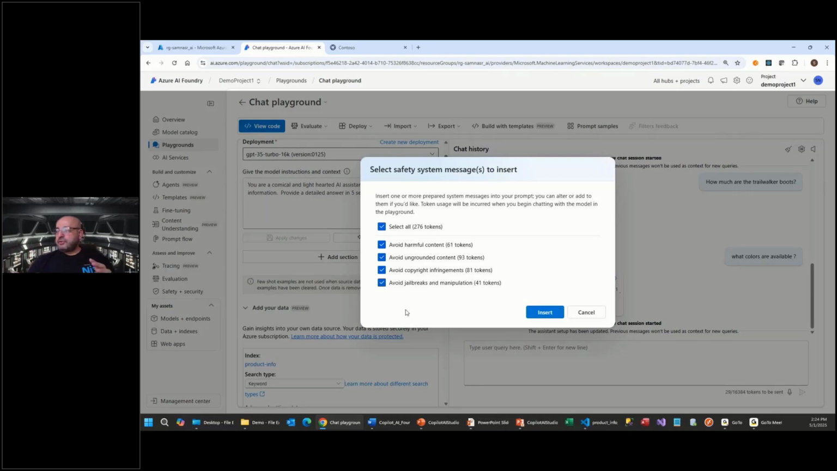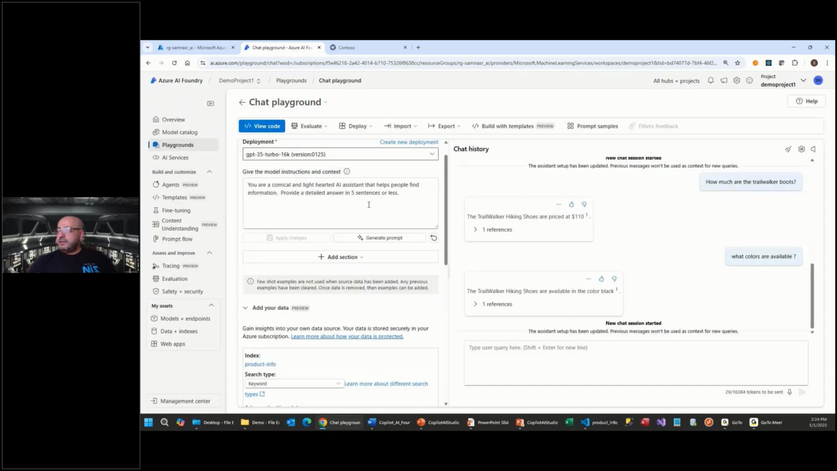I can also select to avoid jailbreaks and manipulation. Meaning, let me cancel out of this for a second, even though I specified here in the model, provide a detailed answer in 5 sentences or less, a jailbreak is when someone asks the model to do something that is outside of what is specified in the instructions here. So that is what avoiding jailbreak is. I want it to stick to the instructions that I gave it. So that is what the safety content messages are all about.